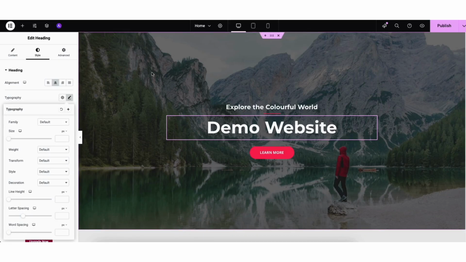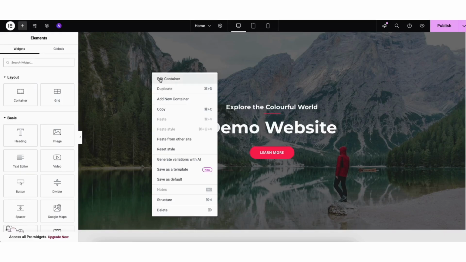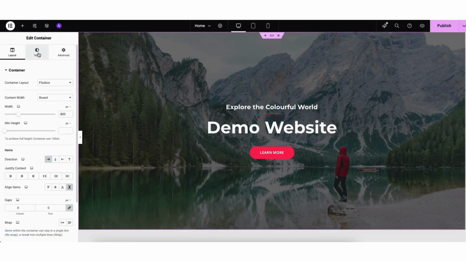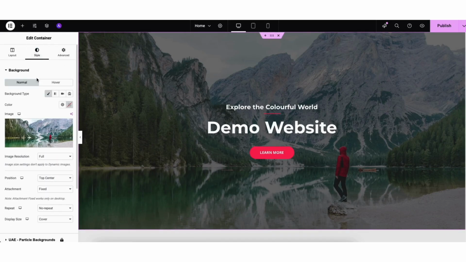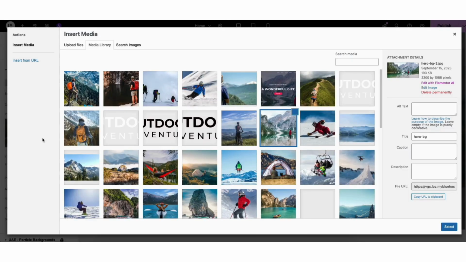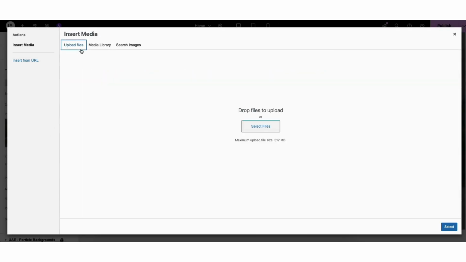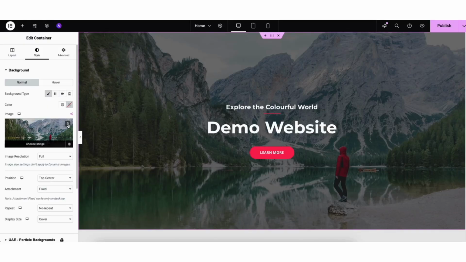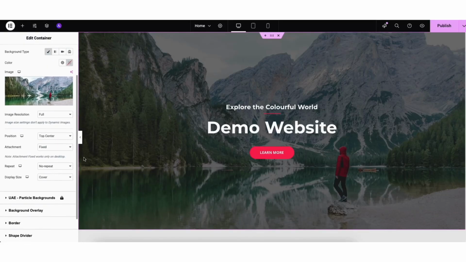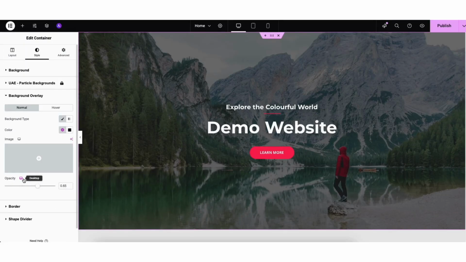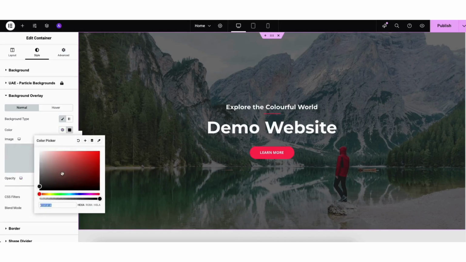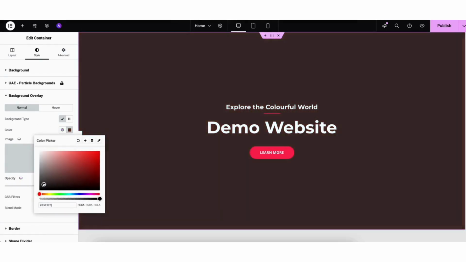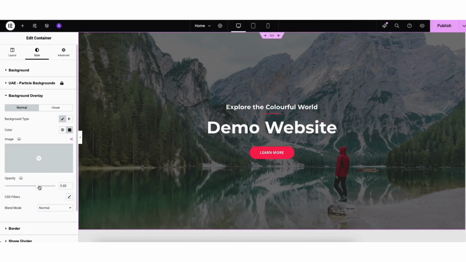If you want to change a background image, right-click the section. Click Edit Container, then go to Style, Background. You can upload a new image, choose one from the media library, or remove it entirely. Under Background Overlay, you can add a color overlay and adjust the opacity for better readability.